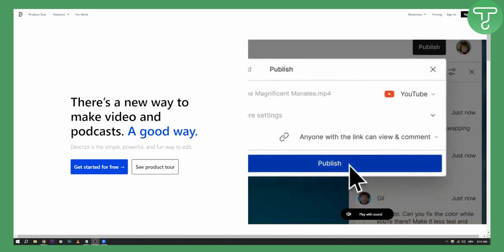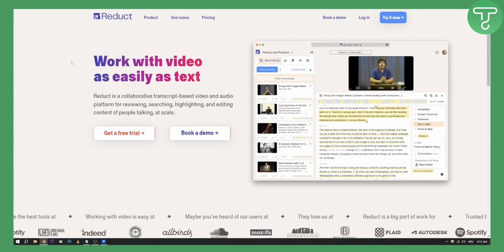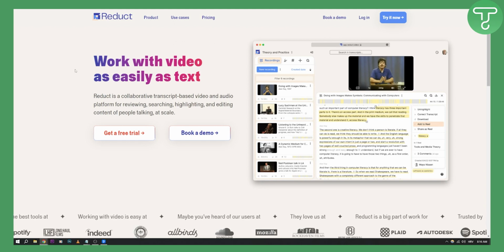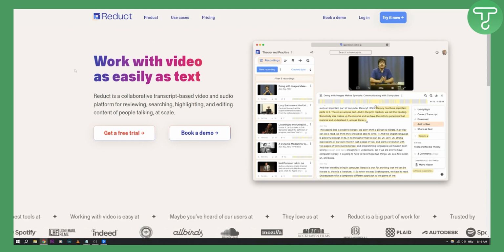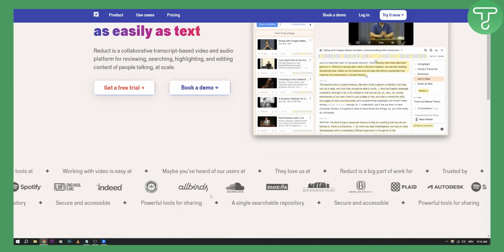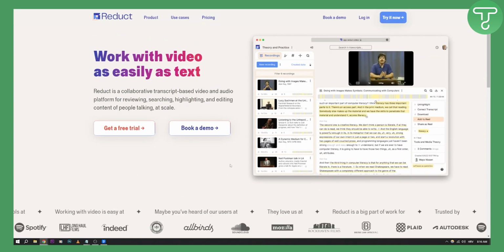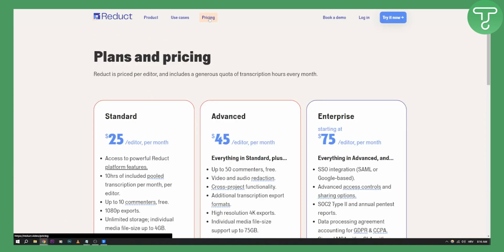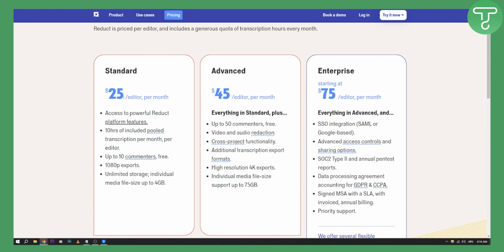So the first one is called Reduct Video. Now, this is exactly like Descript. It's a really, really great tool. As you can see, a lot of big companies are using this tool. And if we go to pricing, we can see that the pricing is $25 per month per editor.